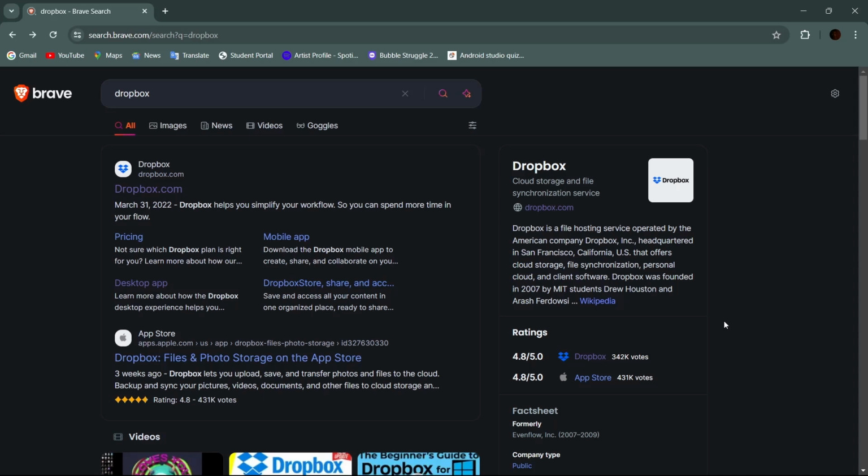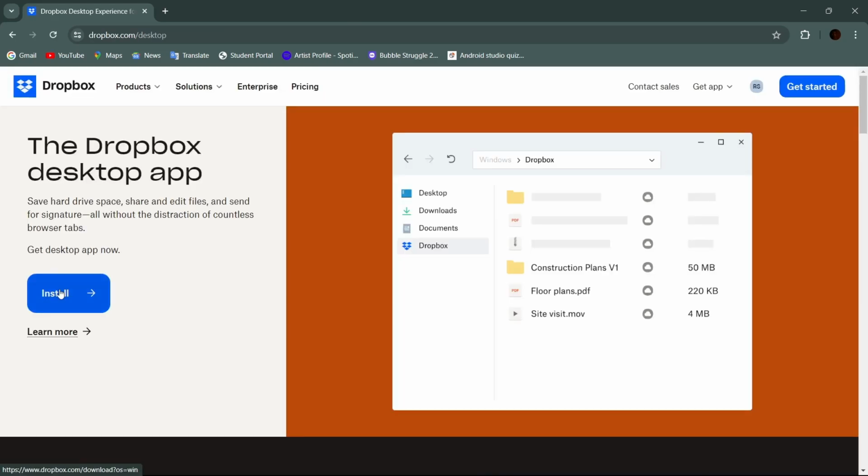So let's get started. To add Dropbox on a File Explorer, you need to have the Dropbox app on your device. If you don't have it, open any browser of your choice. Then in the search bar, type Dropbox, then hit enter. Then tap on the desktop app to install Dropbox on your PC. Then tap on the install button to download the Dropbox exe file. And when that's done, open and install Dropbox on your PC.